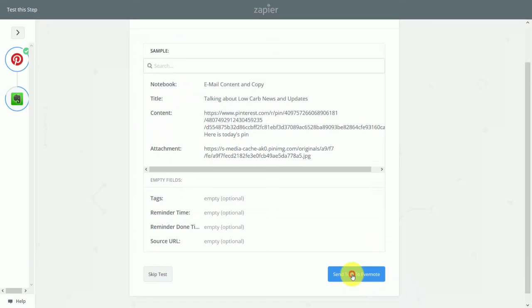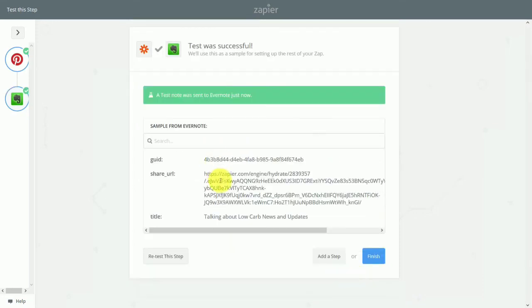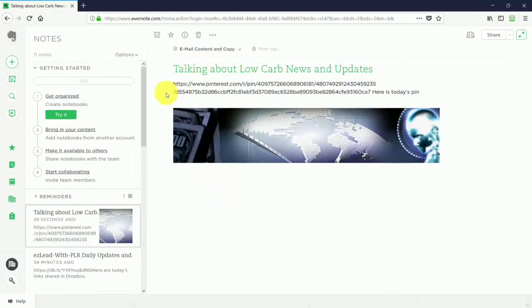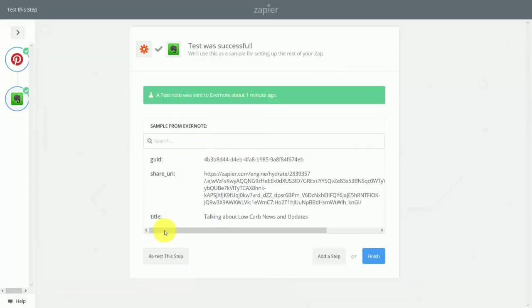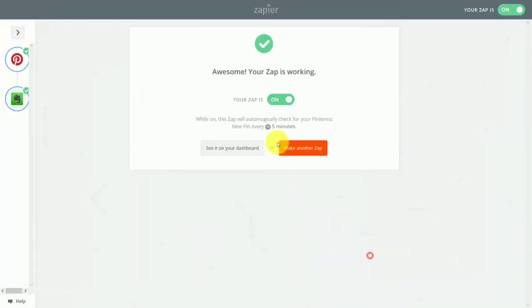Once we do that, we're going to test our note to Evernote. We need to check our test note, and we'll see our pin from Pinterest as well as the text that we added in for context. Once we do that, we can then click finish. And we can decide to turn our Zap on.